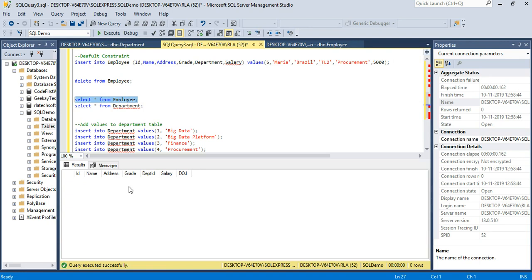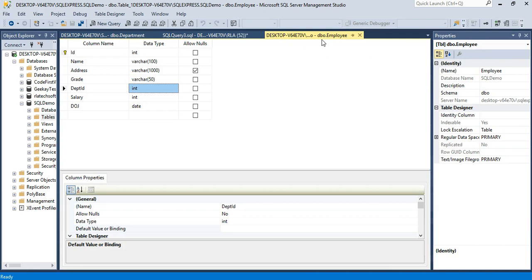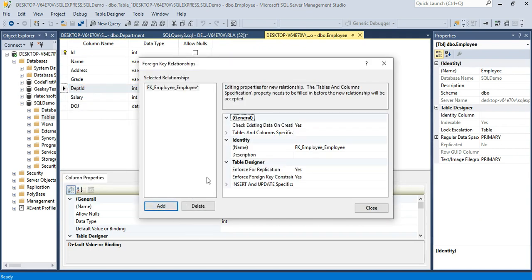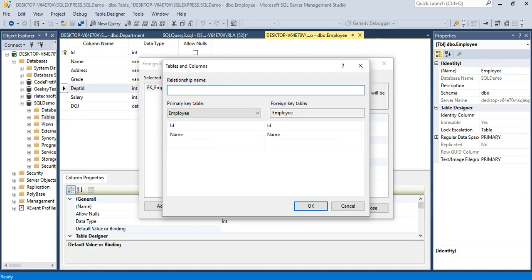So before we go ahead and add the data into employee, what we will do is we will create a foreign key constraint. So for that, we will go to the employee table and select the department ID, go to relationship, click on add. Under tables and column specification, you click on this 3 dot. So let us call this FK, which is foreign key, employee to department.